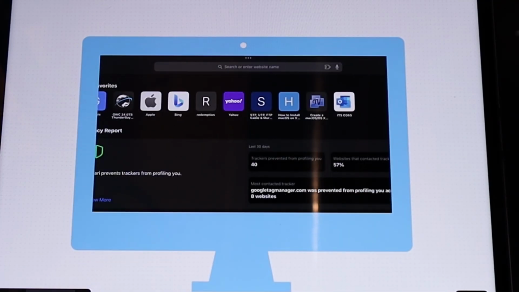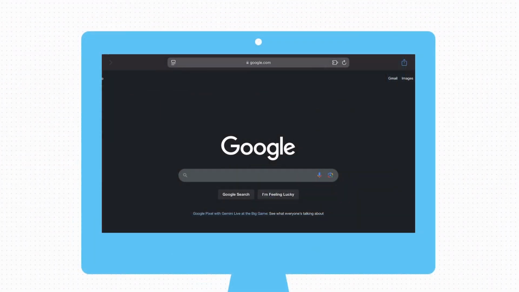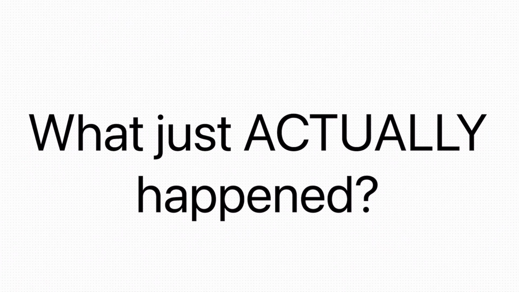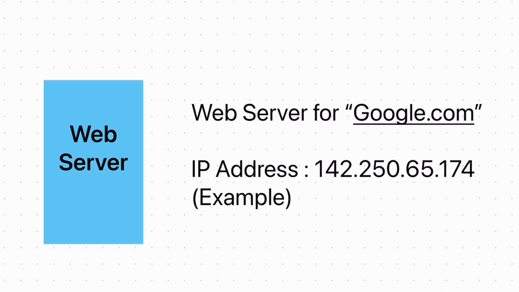So just like we've all done a million times, you open up a browser, you type in an address like google.com and you hit enter and boom, it takes you to google.com. But how does that work and what actually just happened? You just used your computer to connect to a server somewhere on the internet that hosts, in this case, google.com.